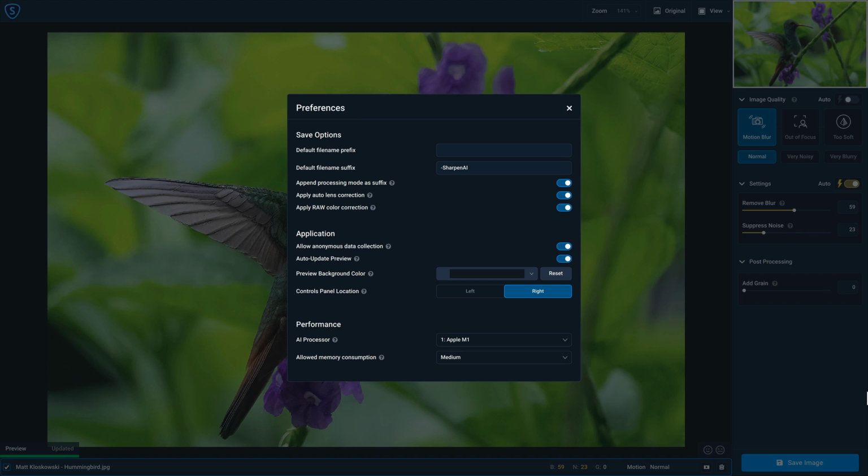Next, you'll have the option to enable or disable lens correction on your photo. And if you open a raw photo into Sharpen AI using the standalone workflow, we will also attempt to do some raw color correction if you have this option enabled. But as a note, if you send your photo from Lightroom or Photoshop, this option is moot. We won't do any color correction.